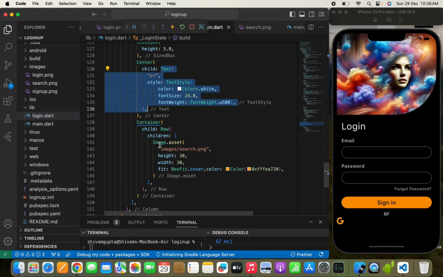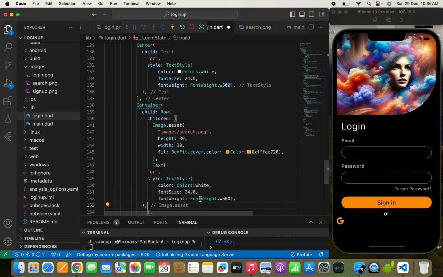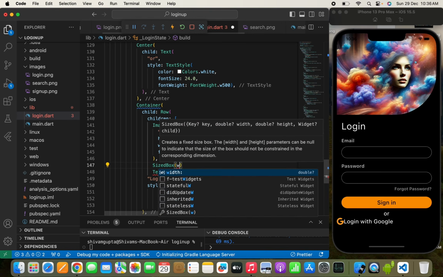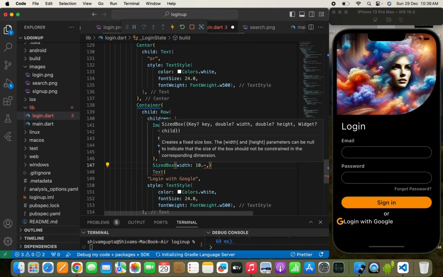Now again I need to use a text widget. So I'll copy the text widget, paste it over here, and write the text, which will be log in with Google. So we'll write log in with Google, something like this. Yeah. Now here you can see the text. Now I can simply provide the width. We'll write SizedBox width 10.0.